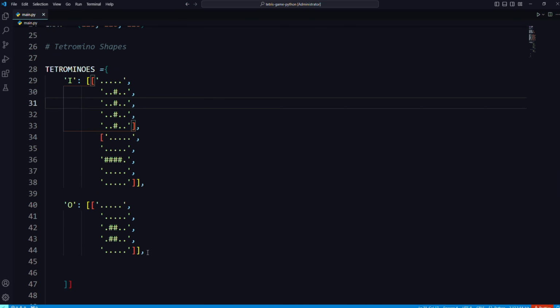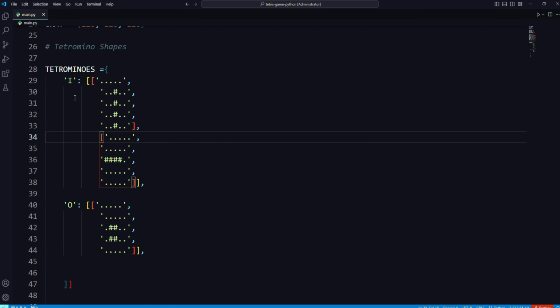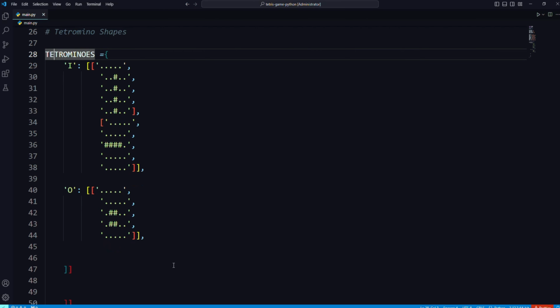So what I'm going to do now, to save time so you don't have to type all this, is provide a link where you can copy all this Tetromino thing and paste it here. I'm going to provide a link in the description so you can just get the whole of these Tetromino shapes here. You just paste it there, so we don't waste time with the video.